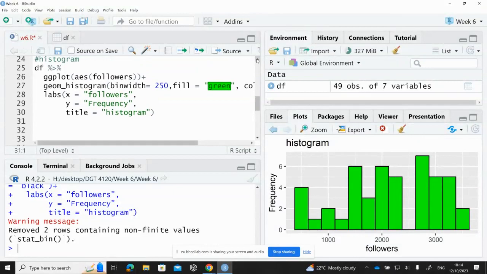Now just make a note for the histogram, we will not give different colors to the bar. It's a bit difficult to give different colors to the bar for histogram. It needs a lot more coding. So for histogram, we will only pick a single color. Okay, so the histogram is pretty simple.